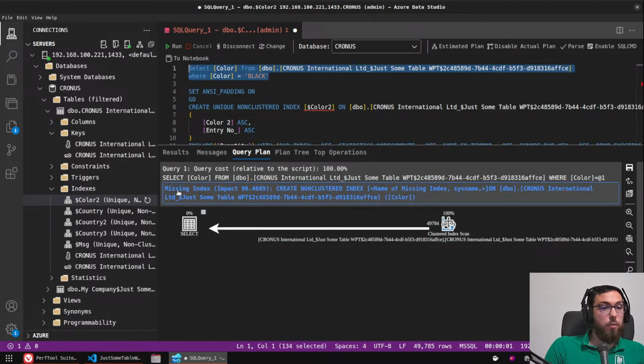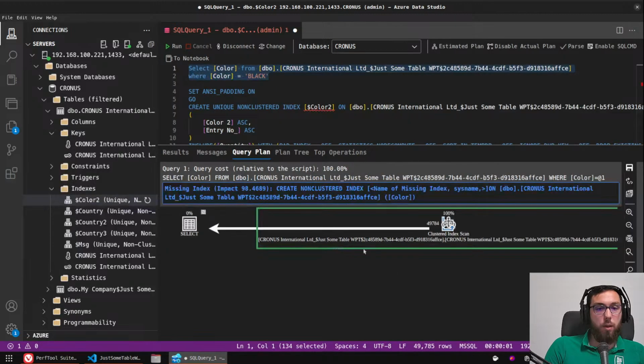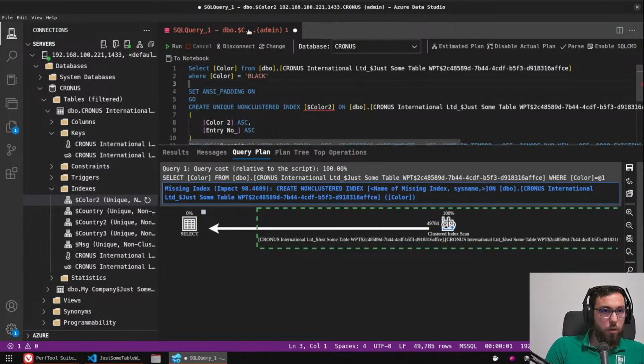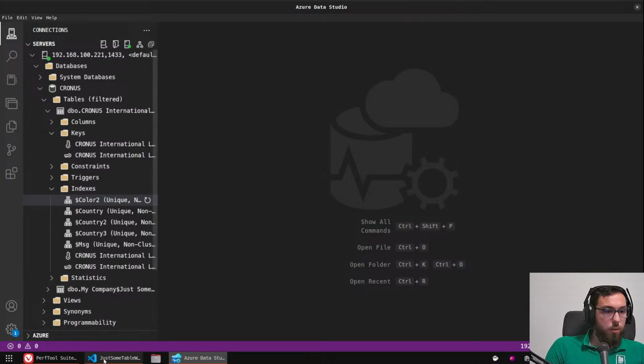Now it even says that there is a missing index with a huge impact, because it did a clustered index scan, so it needed to go through the table and filter out the ones we needed. While on color 2 with the index, it actually just went through the index, took the first ones until there is no more black, because it knows they are sorted in order, and then exited basically. So this is what's going on here. Don't save this, go back there.